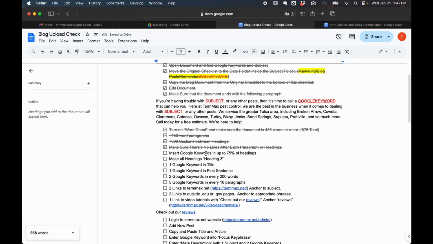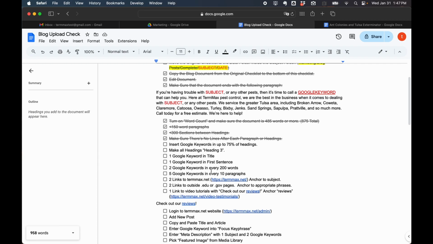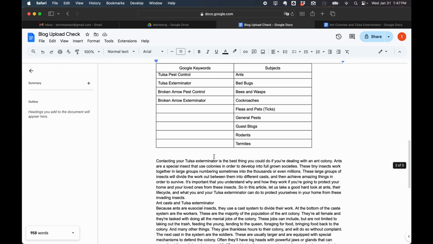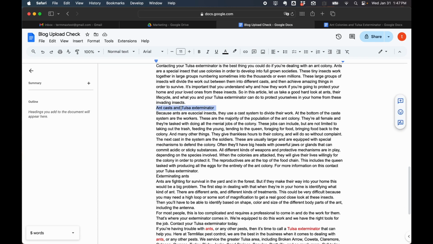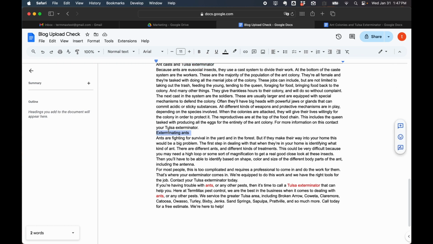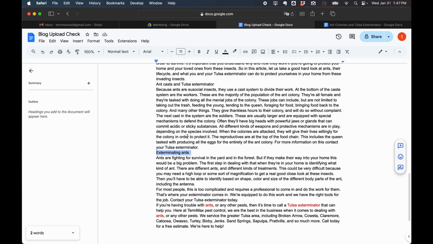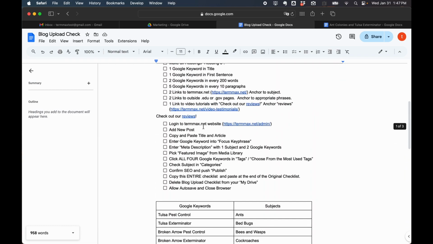We want Google keywords in up to 75% of headings. So in almost every case, when you have two headings, we're going to have it. We want to make sure there's a Google keyword in one of the headings. Here's the first heading, Ant Cast and Tulsa Exterminator. So there is our keyword. And then here's the second one, which does not have one. So since 1 out of 2, that's 50%. We've gotten as close to 75% as we can without going over, and that's what we want. So if you have two headings, just make sure one of them has a Google keyword.